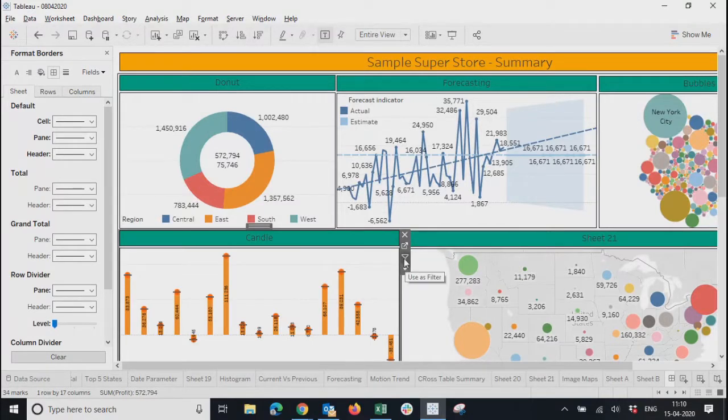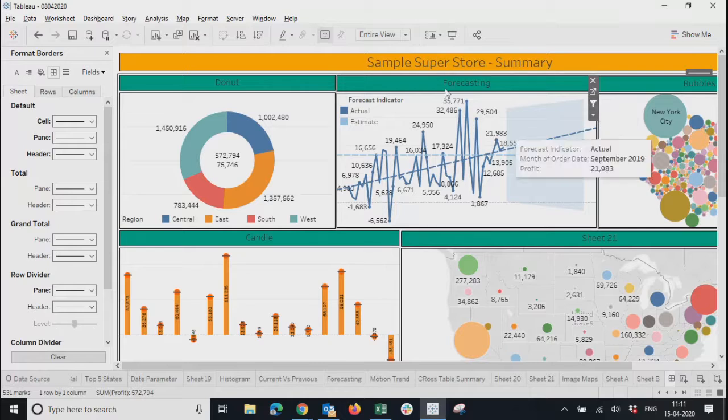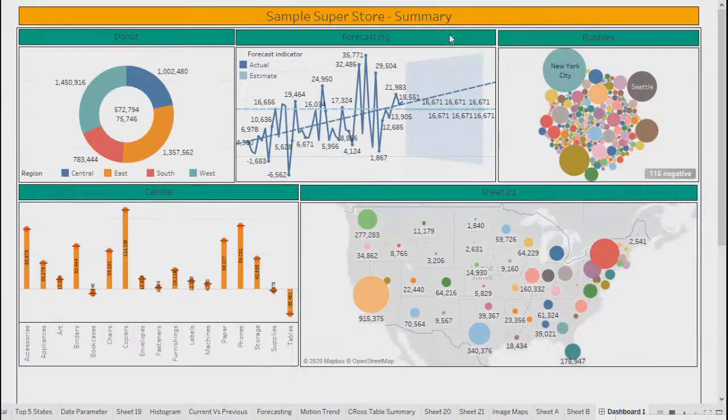Sorry, use as filter. Even on this, use as filter. So what I will do for now, I'll select on map, use as filter, and I will select donut chart, use as filter, and I will go to bubbles and I will say use as filter, right? So for 3 charts, I selected use as filter.